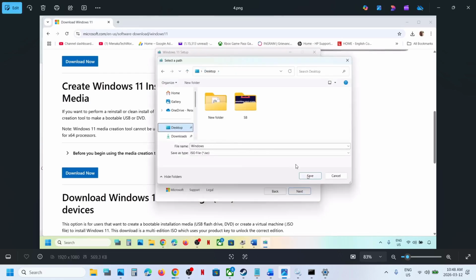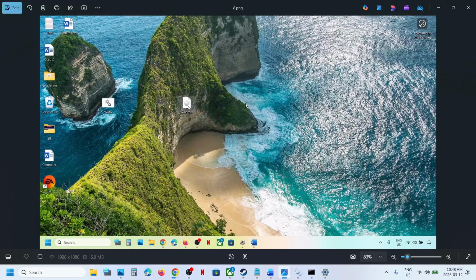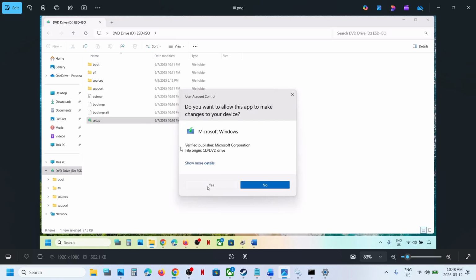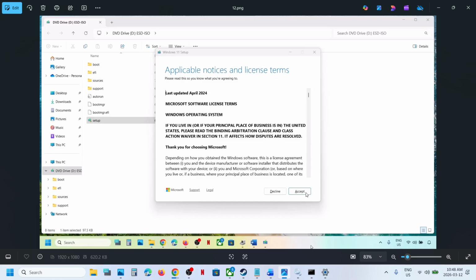You can save it to desktop. Click on save. Let the download complete. This process will take some time. Once done, click on finish. Let this close automatically. Go to desktop, make a double click on Windows ISO file, make a double click on setup file, click on yes to allow, click on next, and then click on accept.